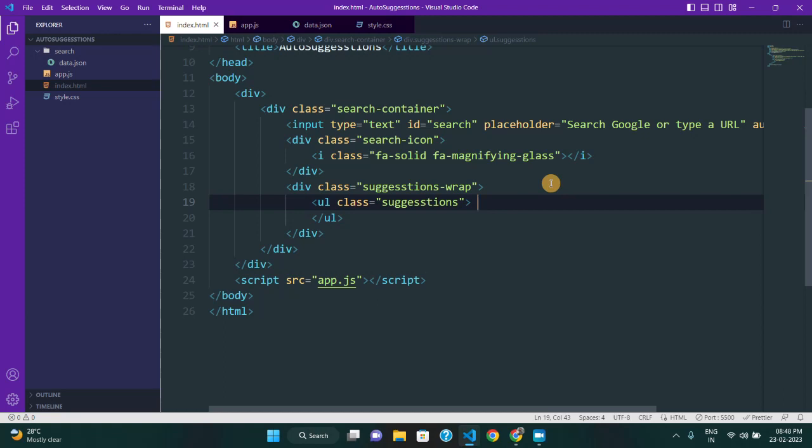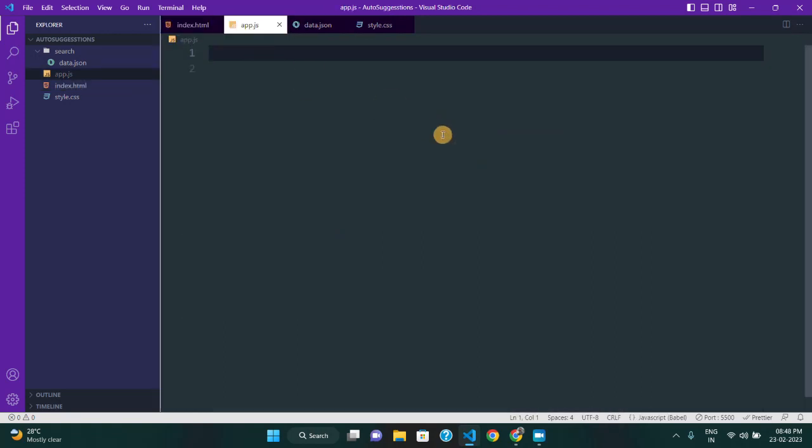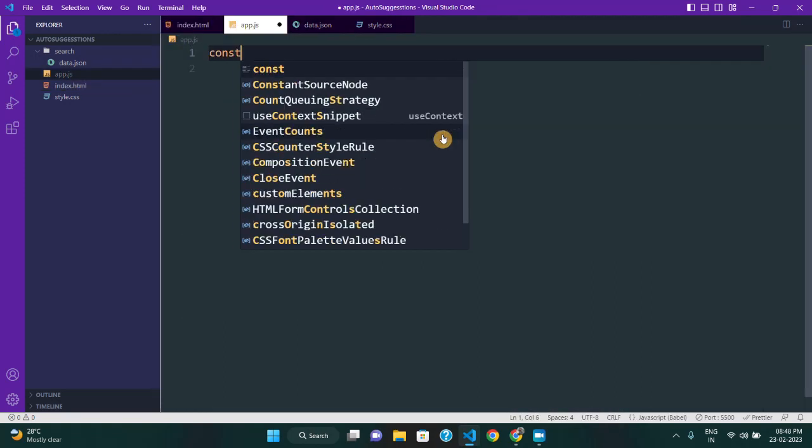Before we do that, I basically want to grab some of the classes. I want to copy this ID because I need it in the JavaScript part, and then I also need this suggestion class, and I do need this search container as well. So these are the three things that I'll be grabbing on the JavaScript side. Okay, let me quickly get that.